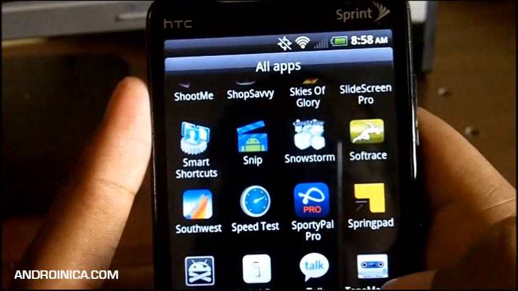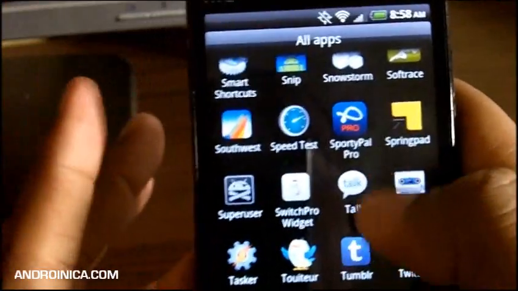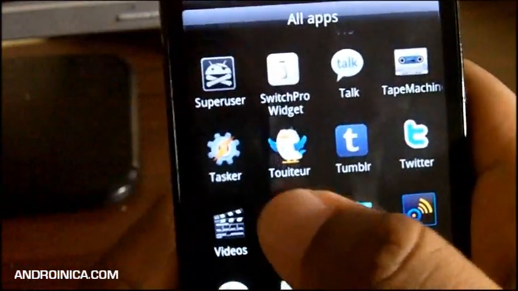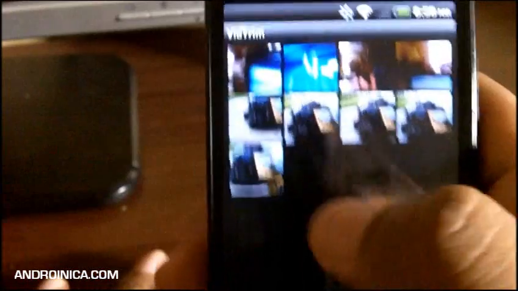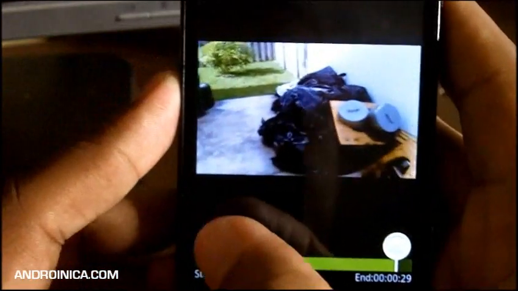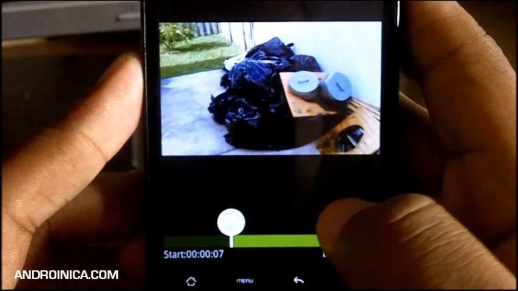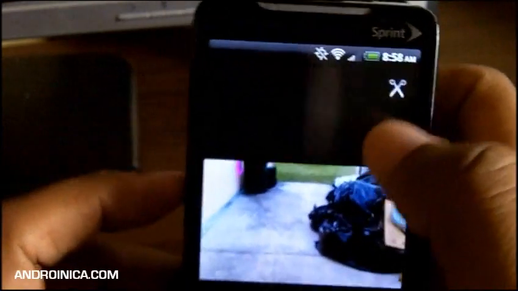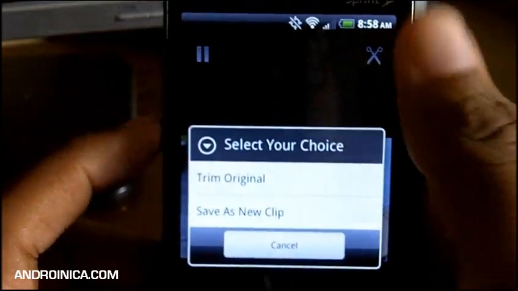This week I showed you a demo of a great app called Snippet that allows you to edit video. Now there's a similar app called VidTrim. It's basically the same thing. You open the app, it starts playing, and you move these sliders to where you want the video to start or end. Then you press this little clip button.